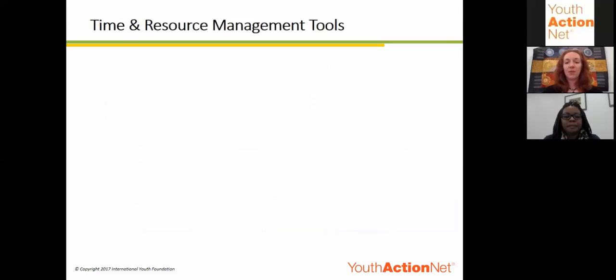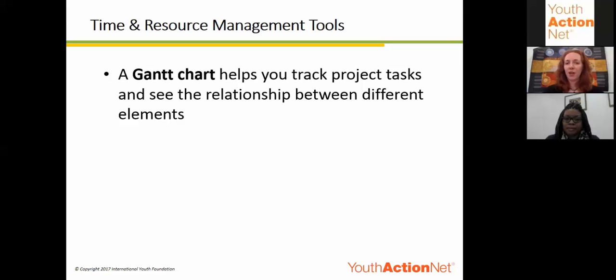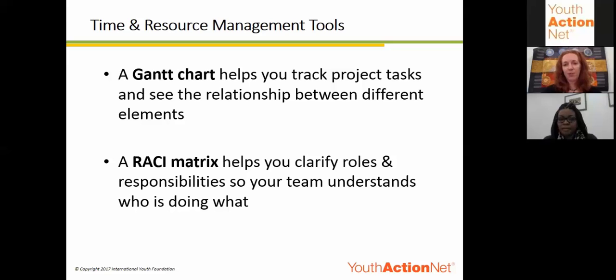In this session, we focused a little bit more time on time and resource management, and we shared 2 great tools to help you with these particular disciplines. One is a Gantt chart, which helps you track your project tasks and see the relationship between the different elements of your project. The other is the RACI matrix, which helps you clarify roles and responsibilities so that your team really understands who is doing what on your project. And as we showed you, you can actually combine these 2 tools into one document if you would like.